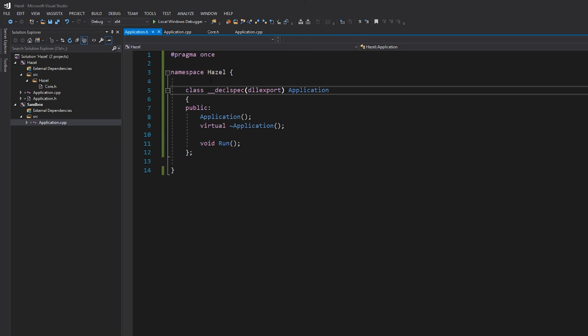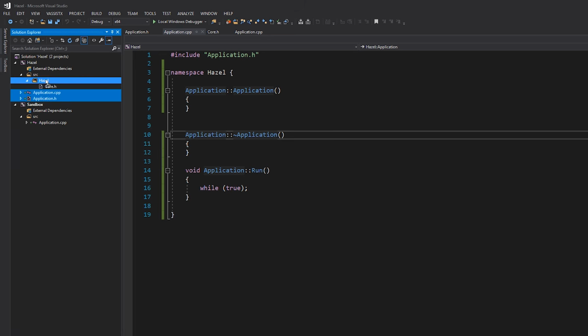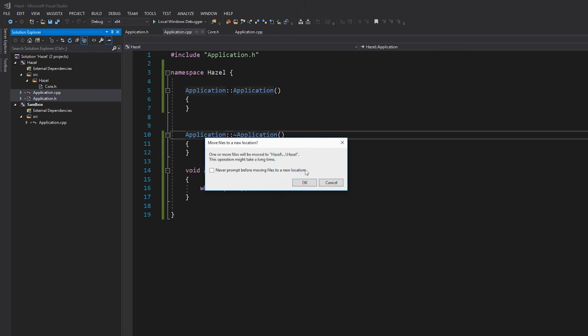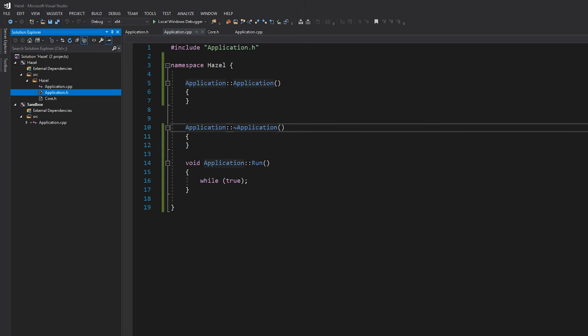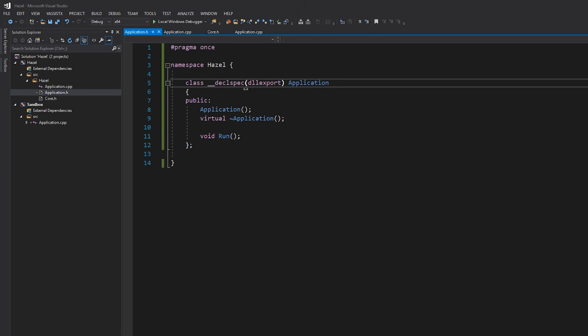So to make it a lot easier for ourselves, we're going to go to that core header file that we made. By the way, application should be inside that Hazel folder, so I'm just going to move it into there. Inside core, I'm just going to define a macro that is either DLL import or export, depending on whether or not we're building this DLL file.